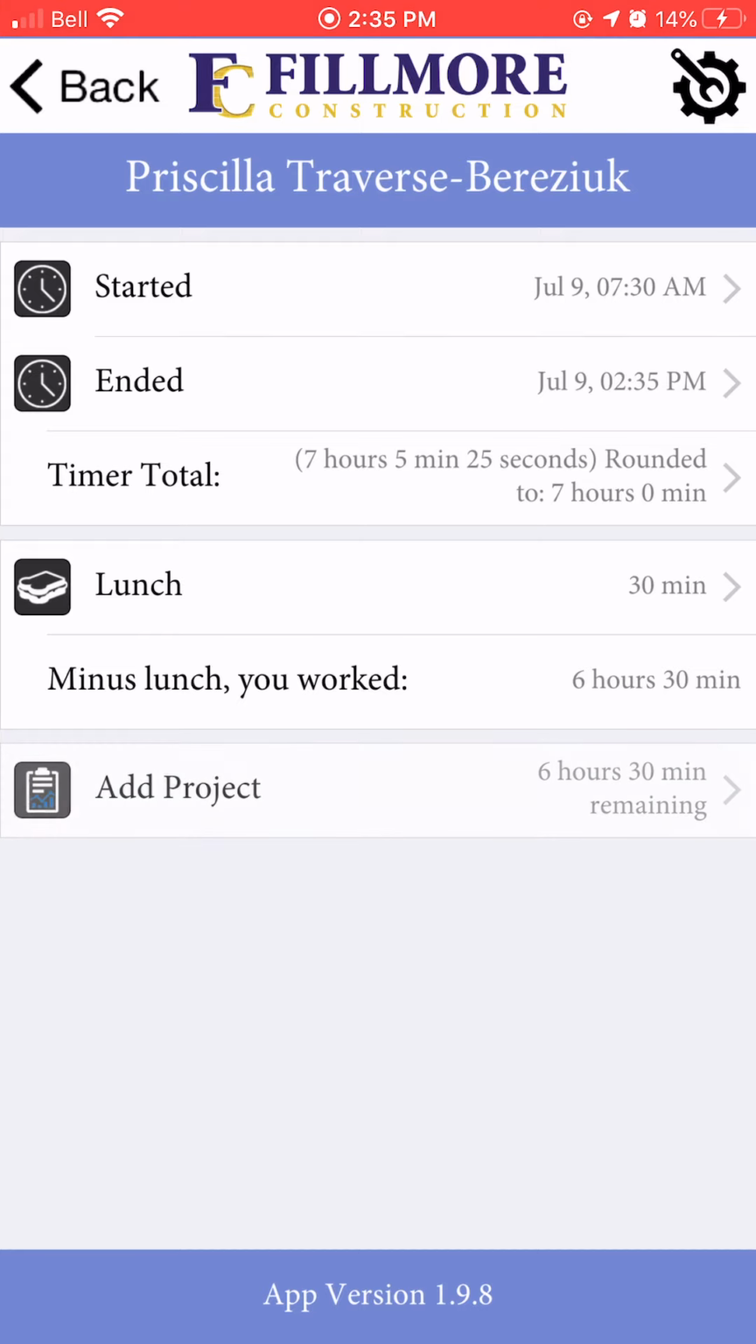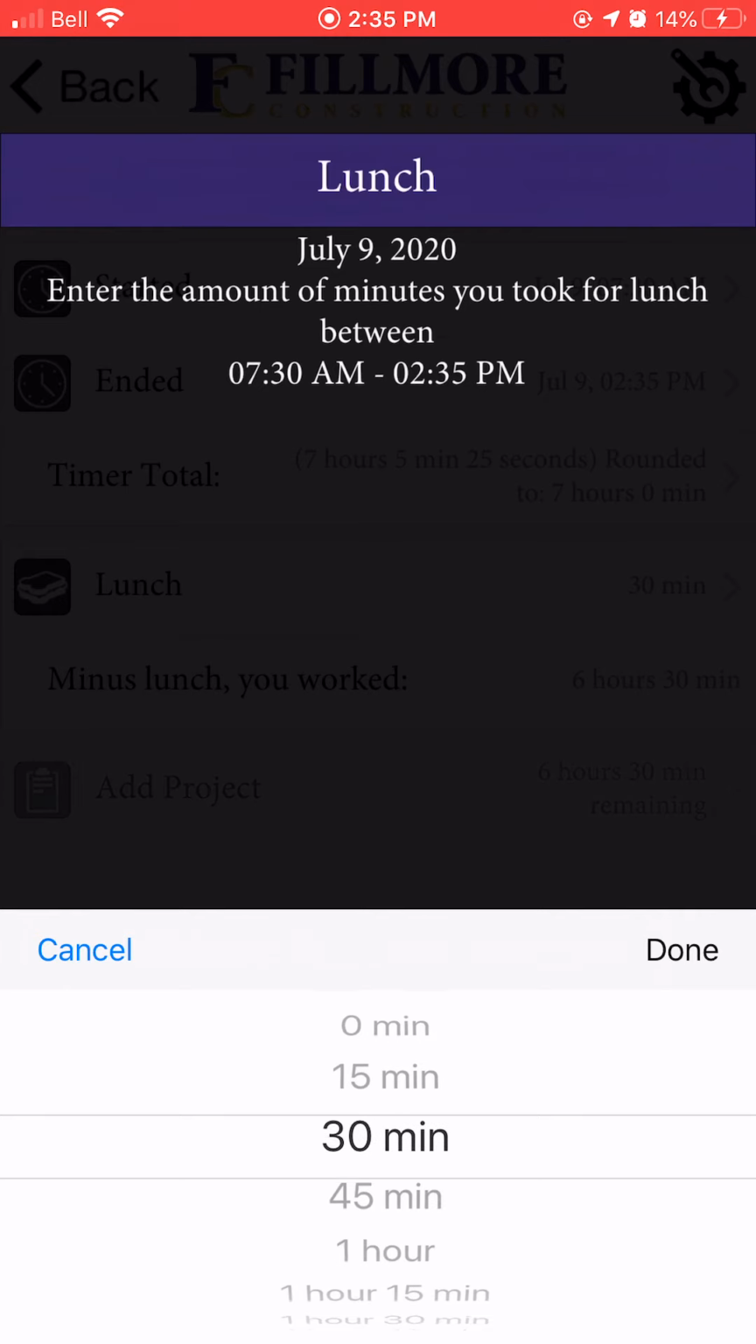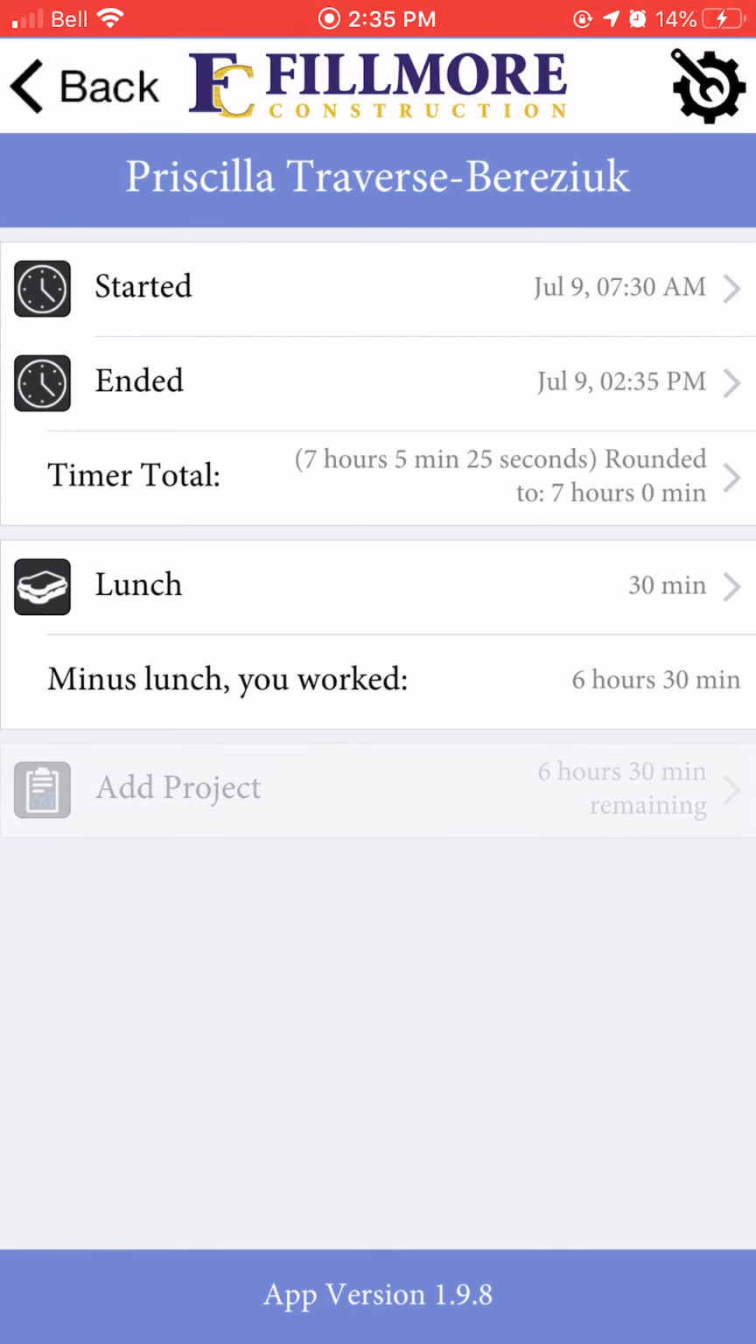If we continue working our way down the list, we'll go through everything together and we'll start with lunch. So for lunch, I'm going to put in my regular 30-minute lunch break. It now says to me, minus lunch, you've worked 6 hours and 30 minutes. Okay, so now I know I have to add a project and I have exactly 6 hours and 30 minutes that I need to allocate accordingly. So let's start with that.